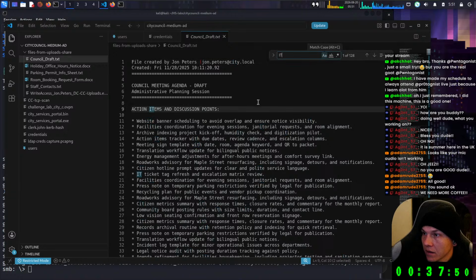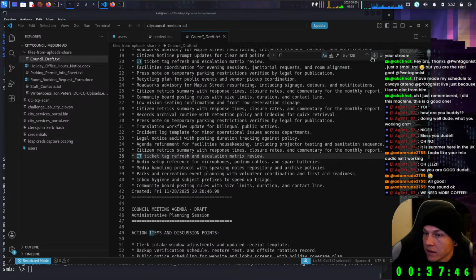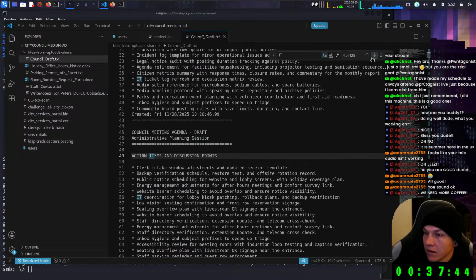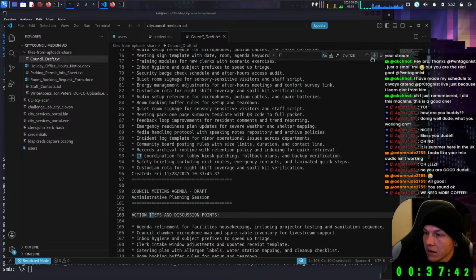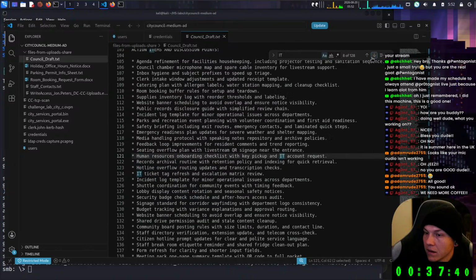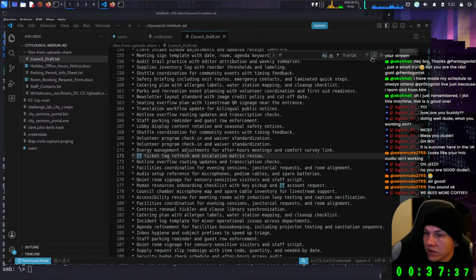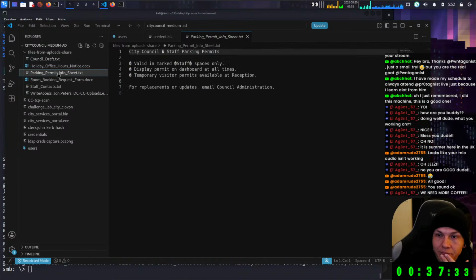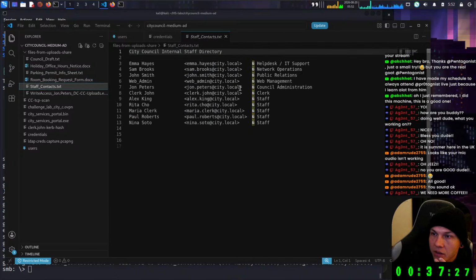IT ticket. I think this is just repeating. Yeah, it's just repeating the stuff. Permit info sheet. Blah, blah, blah. Staff contacts. Oh, and we've got more users.